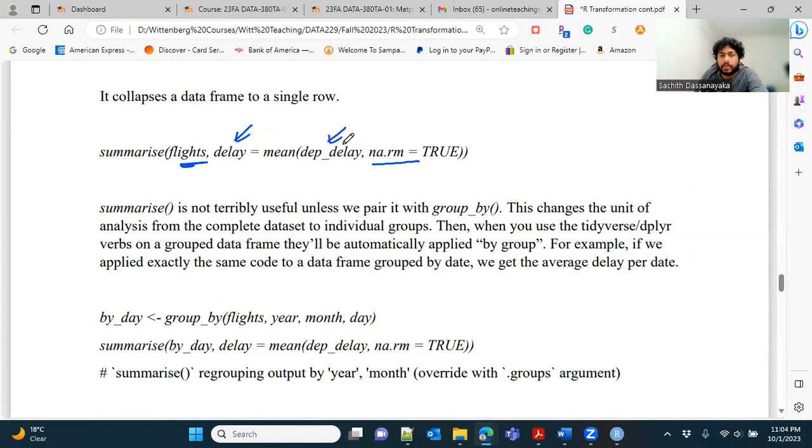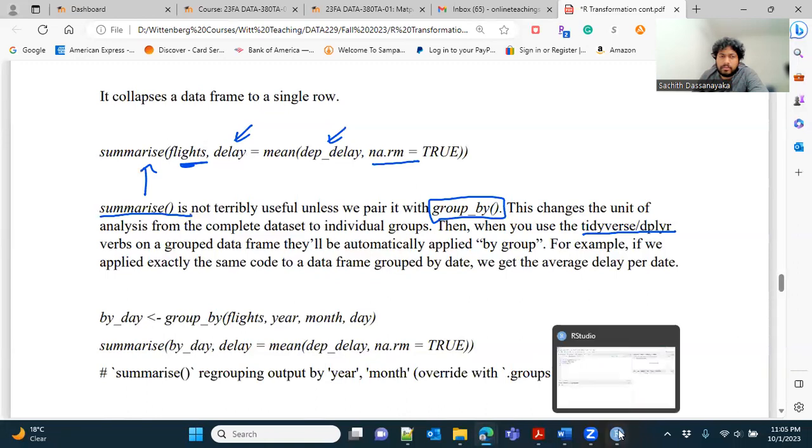This is the name. Normally we don't use summarize as it is. Instead, we consider group by. We add group by inside this function so that we can get better results. To do that, normally we use the tidyverse and dplyr libraries. We'll talk about group by in just a minute. First, let me show you how to use this summarize.